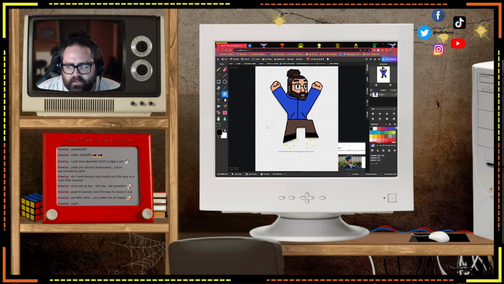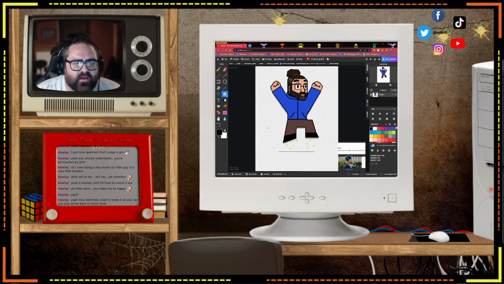Yeah, they definitely need to make it so you can use your arrow keys to move them. There's a lot of improvements I would ask for them to make to this. One would be automatic, like, if I exported this as a GIF, it's going to automatically put a white background to it. And that's a pain in the butt, because then I have to use other programs to remove the background of a GIF, which is a pain because it separates it out by frame and it doesn't do a great job at it.